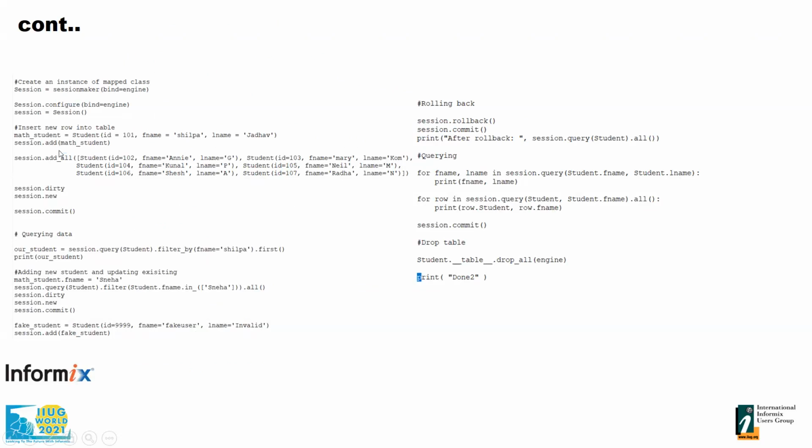Here you can insert new rows into it by using session add. You can add a single row, or you can add multiple rows using add_all, and you can commit it. Once you fetch the data using session.query, you can see all the rows present in that table. And you can add a new row or update the existing rows in the table using this SQL query, session query.